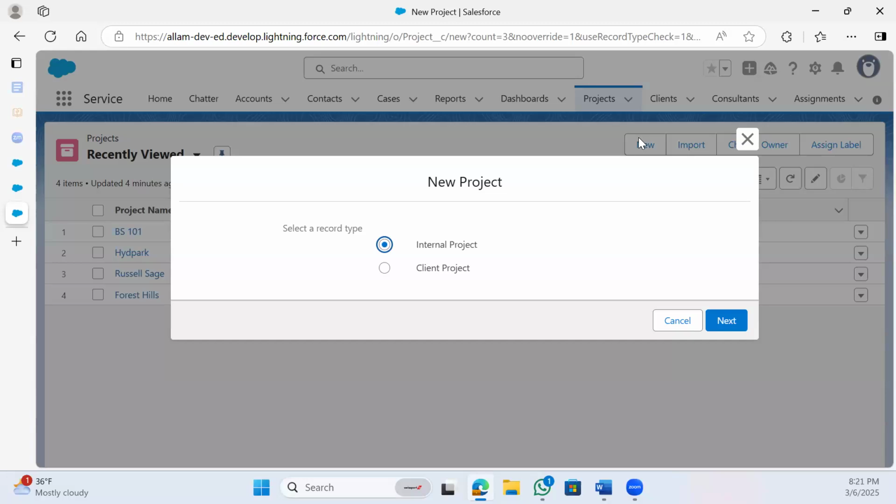For that, we are creating the two different layouts. For the first layout, which is called the internal layout, we will not use the client field. And for the client project, we will be creating another layout, in which we will be using the client field. Are you able to get my point, why we are using the record type and why we are using the page layout?